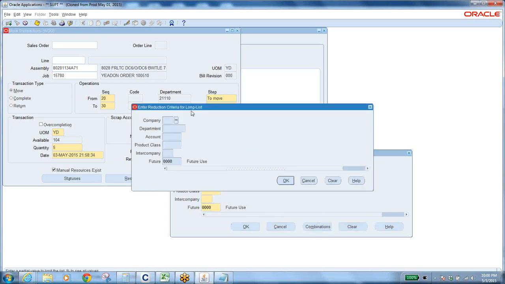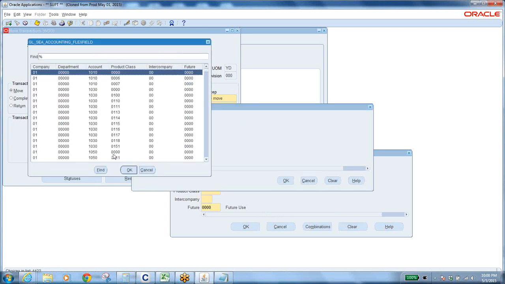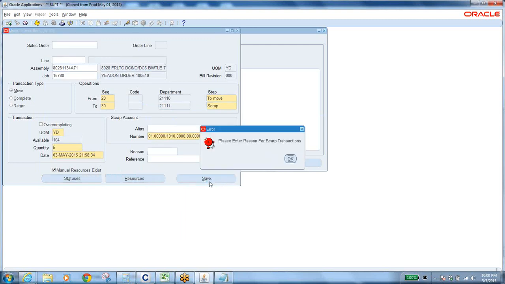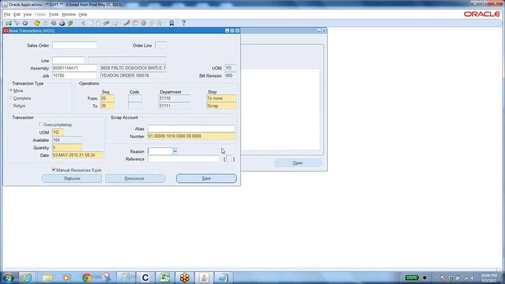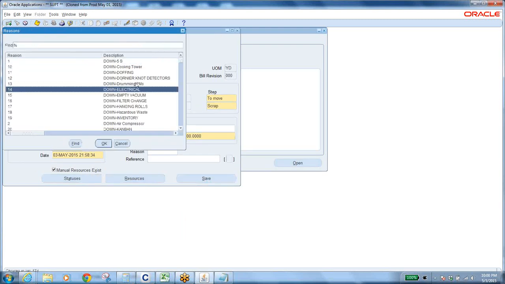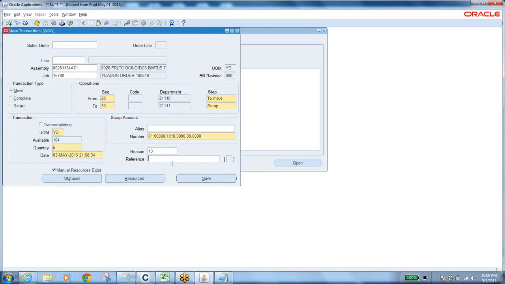Then you have to go to combination. What is the scrap account number you have to find? You have to find it, might be this is the scrap account, then select, then enter, save. We have to enter the reason for scrap. Why are you rejecting? Okay, some problem. Save it. Done.